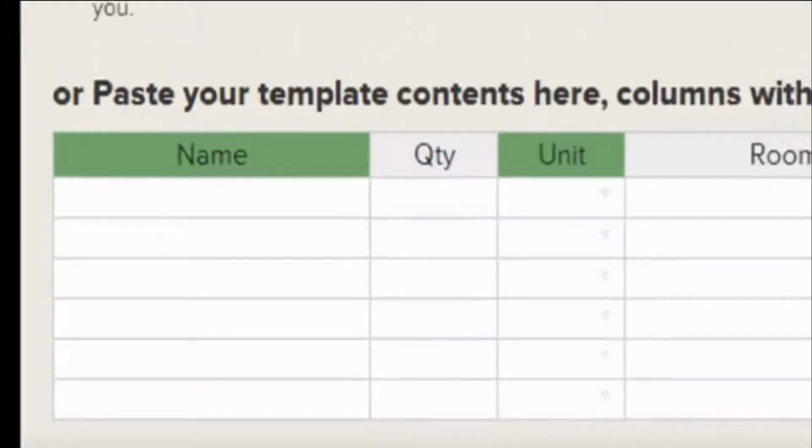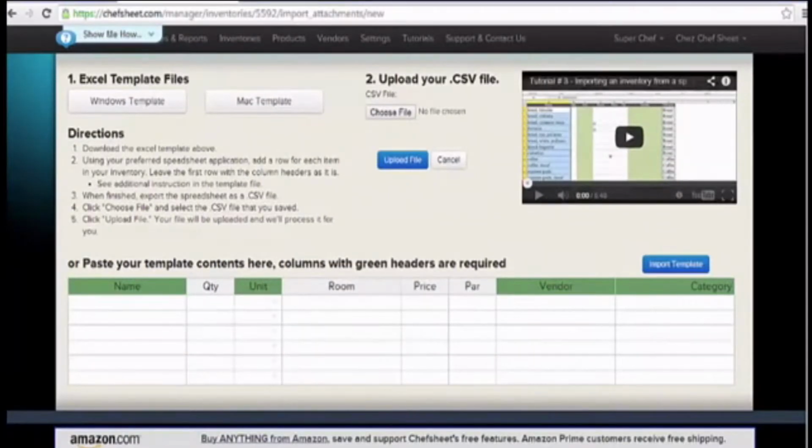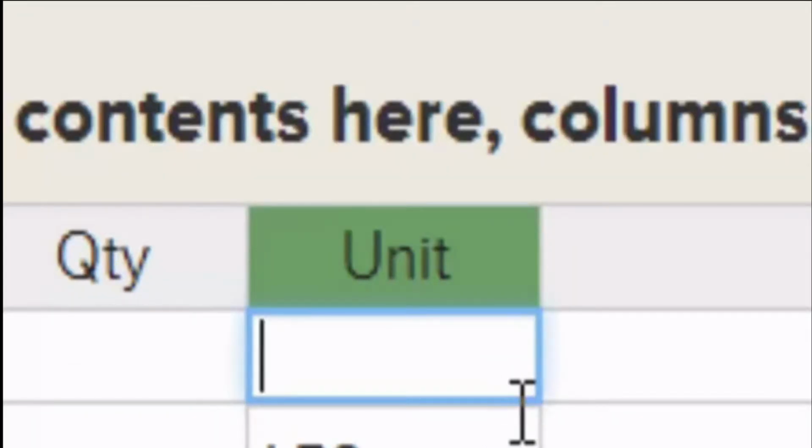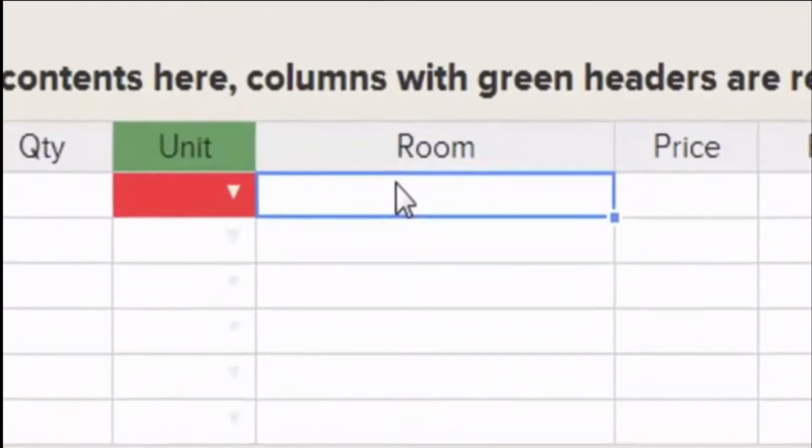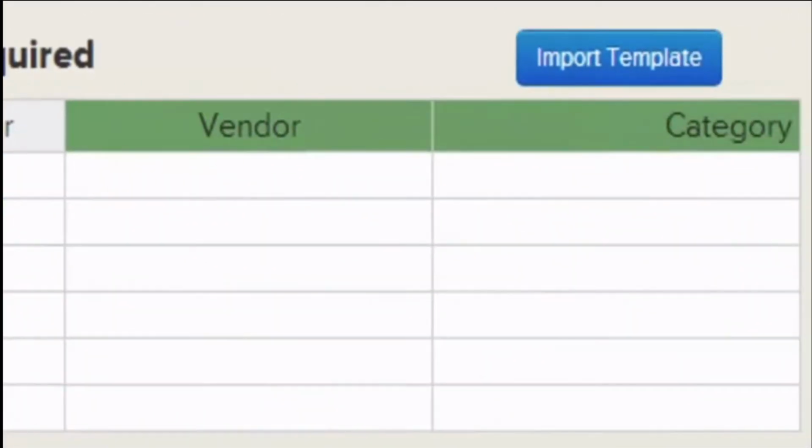For those who are not brand new to Chefsheet, Chefsheet no longer requires that you use a set unit list. You can use any unit name you want when adding items to Chefsheet. The room, vendor, and category fields will either be created new if your vendor, category, or room does not exist, or if one already exists by the same name, will be matched and used.